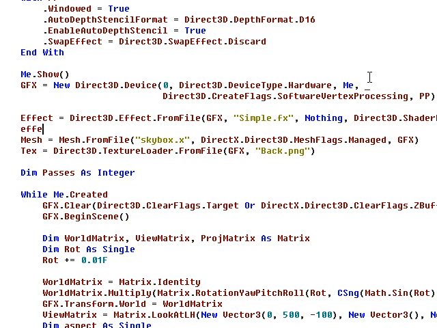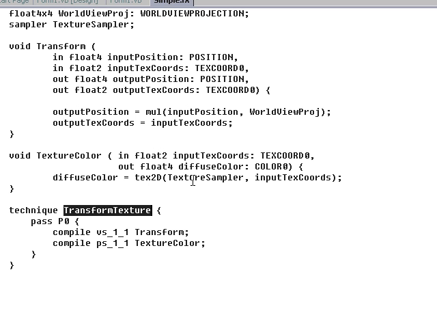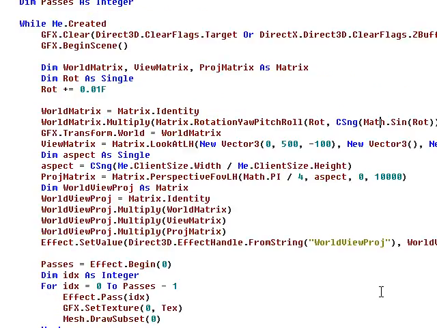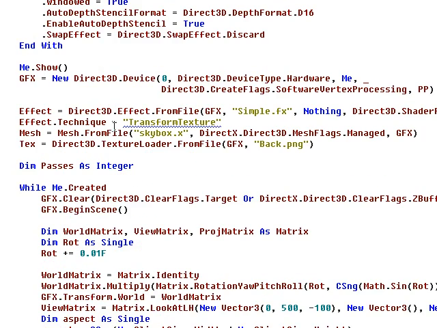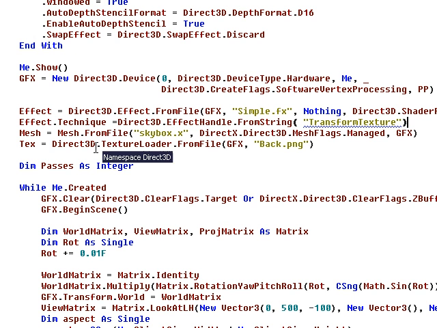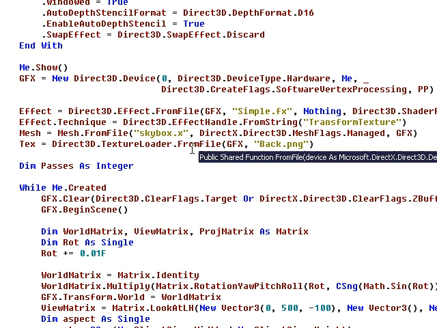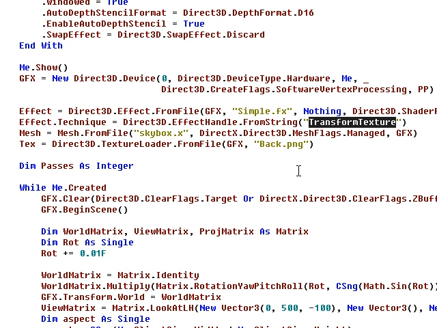So effect technique equals, the technique we're going to use is the technique we specified in simple, which is transform texture. So we're going to go down, we're going to say technique equals transform texture. We're going to have to use, where is it here? Scroll down, copy this, scroll up, from string. It's kind of an annoyance really, it's not so much a problem, but everything gets wrapped in an effect handle, inside the effect handle here. So you kind of have to type in all this stuff just to specify that transform texture is the one technique that you want to use.